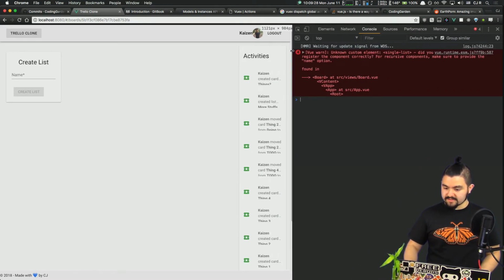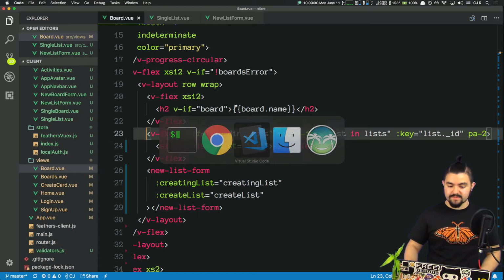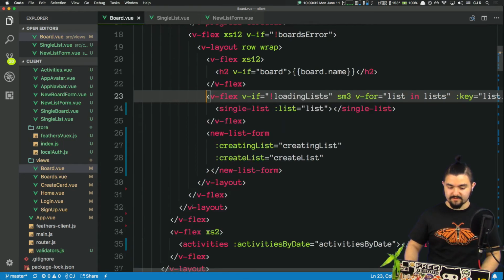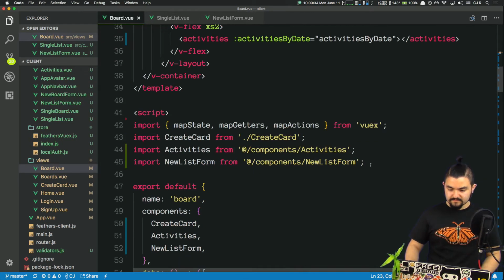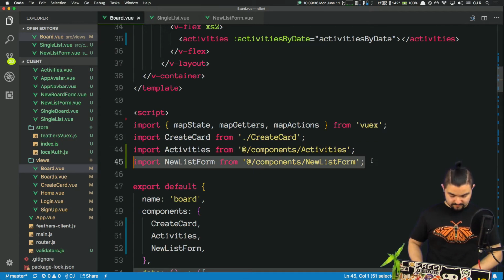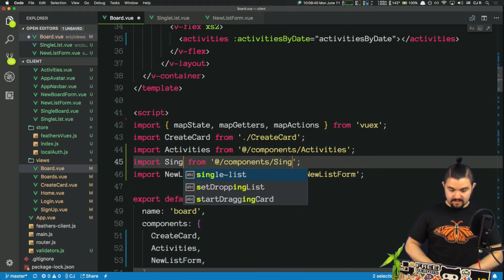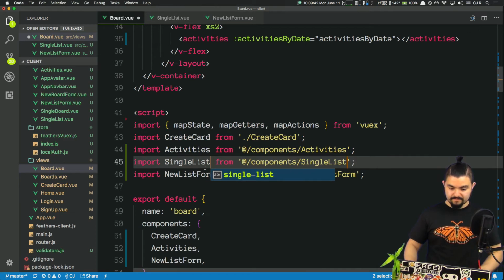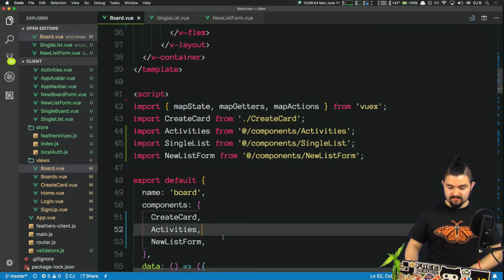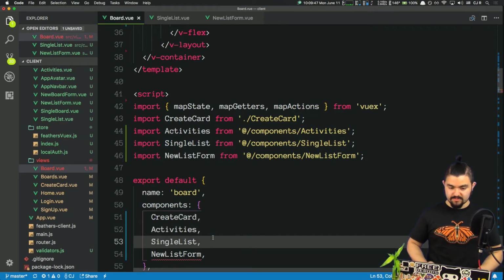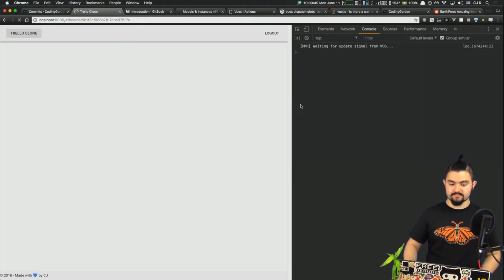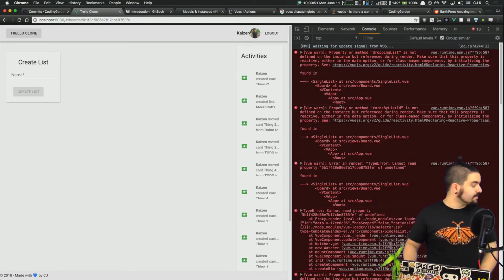All right, there's some other things that are missing. First, unknown element type. We do need to bring it into board.view. Single list. And then we'll pull in single list to our components. Okay, there's some other things missing.